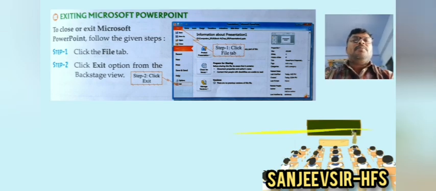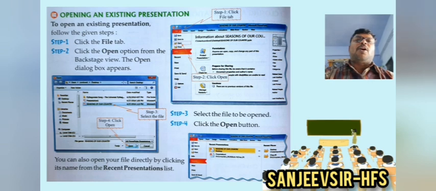Okay. Now we go to the next option, which is how to open an existing presentation. That means how to open an old presentation that is already created. Like in MS Word, where we opened a file, we can open a presentation here. Click on the File tab, then choose the Open option, and you will get a dialog box. You will choose the name of the file and click Open. Otherwise, you have to type the file name to open that file. Then the file will appear.